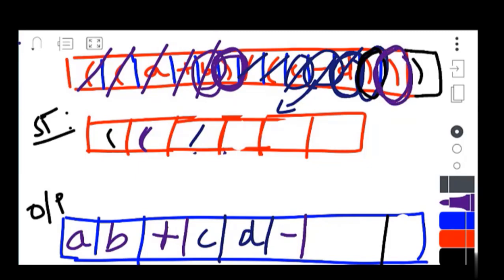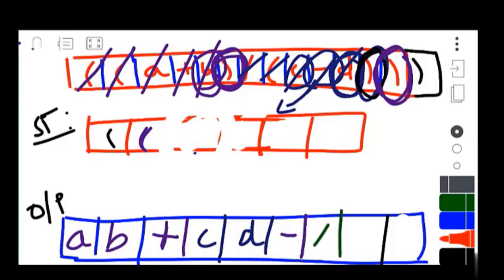Then pop the operator from the stack, this operator, right? Pop the operator from the stack and push it into the output string. You have an opening parenthesis here. You can see we have an opening parenthesis here. Pop and discard. That's it.